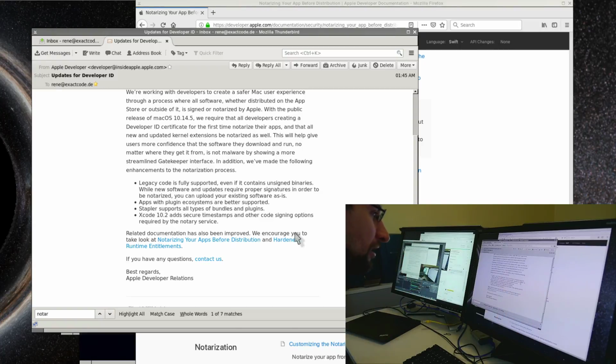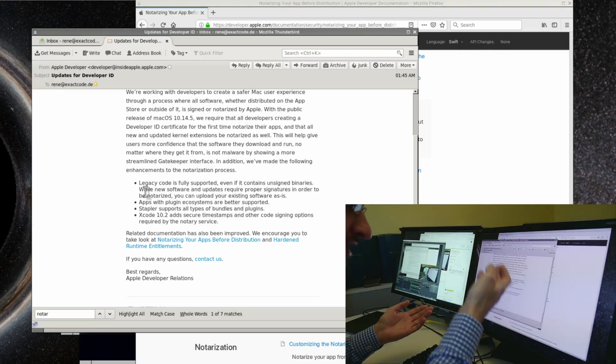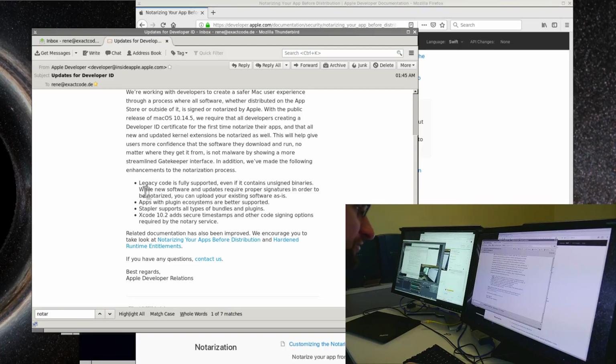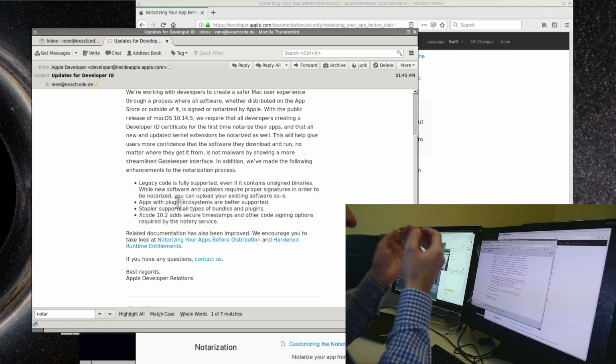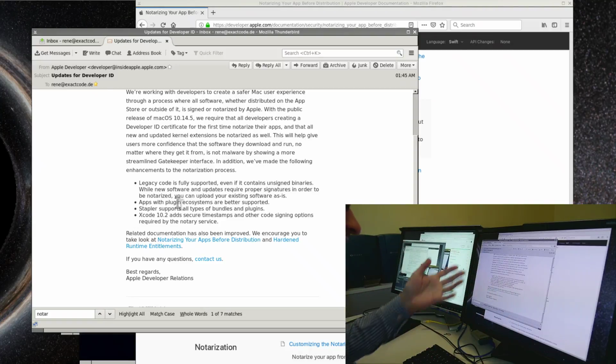While new software and updates require proper signatures in order to be notarized, you can upload your existing software as is. How should this work and how does this differ? How does existing software differ from new software and how do they even want to recognize it? Is this just with this bundle ID, like com.exactcode.exactscan? This bundle ID used for everything? I have no idea. Why can they not write this? I have no idea, even having read a couple of documents already after this bloody keynote or something. Why can they not write it? Existing software is this, legacy software is this. I have no idea what it should be.